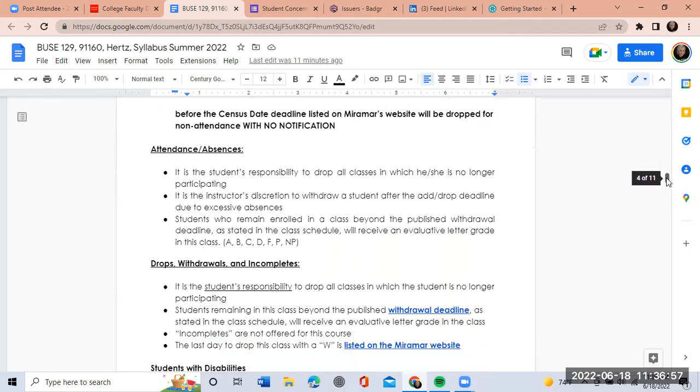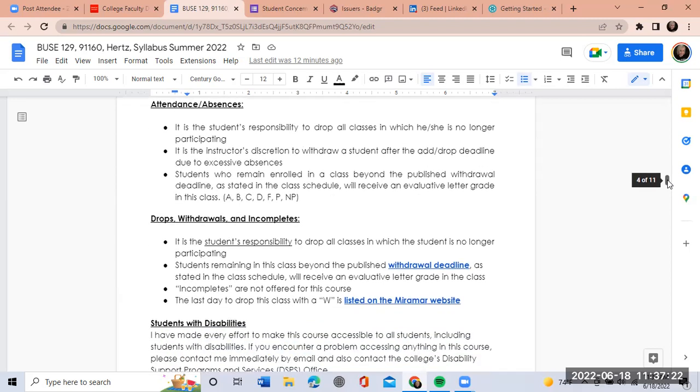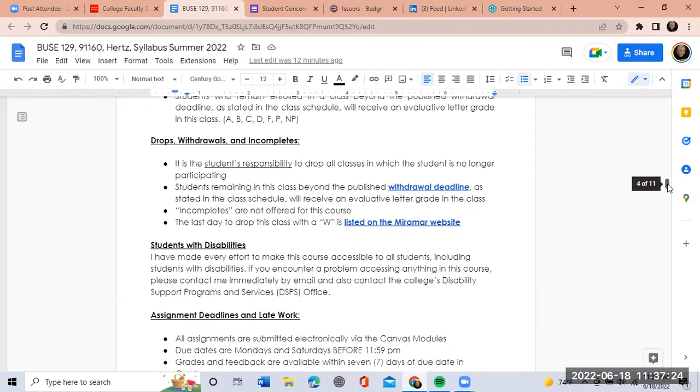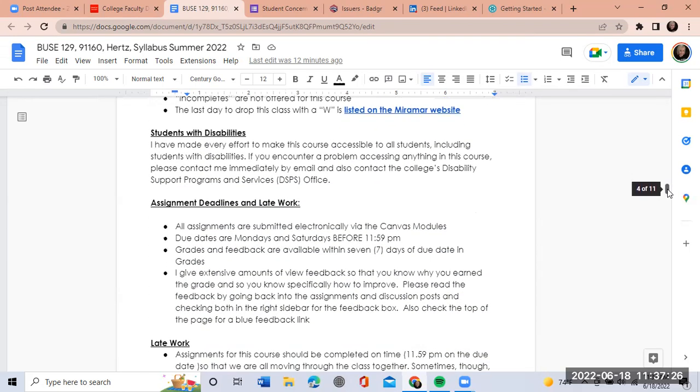And then also, the time that you add the course, I think it's like the end of June, we will be looking to see who has participated. I think it's like June 30th is when the professors can drop students. So you want to make sure that you log in and that you're participating. And then you have until July, I think it's 22nd, to drop the class if you're not interested in participating anymore. So just make sure you pay close attention to those dates.